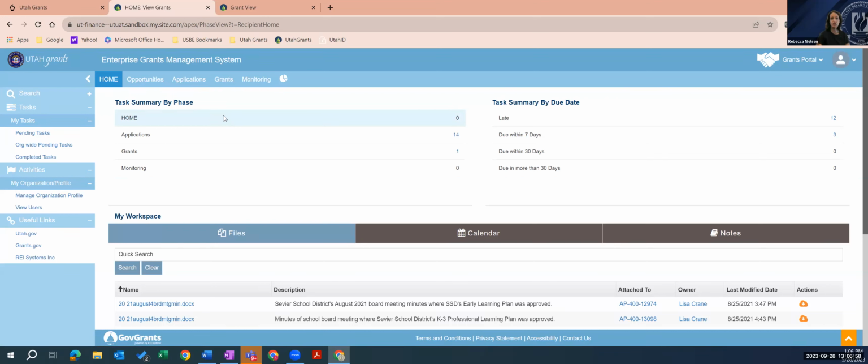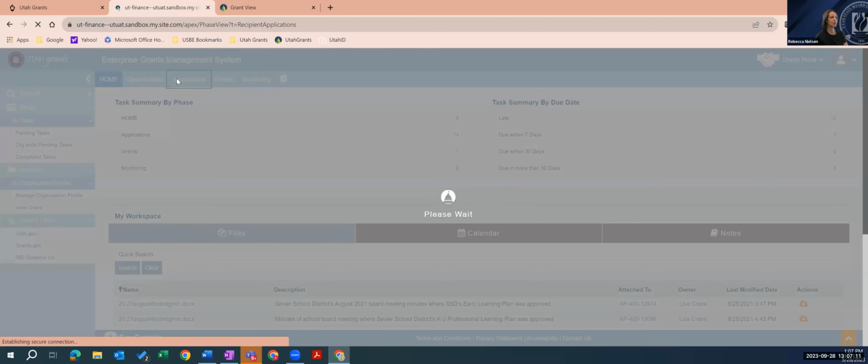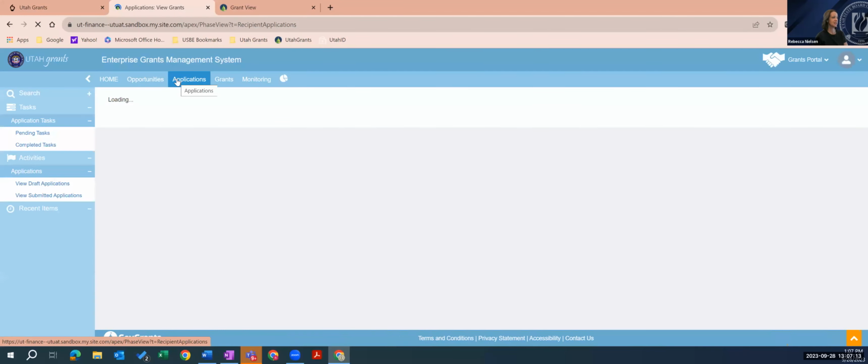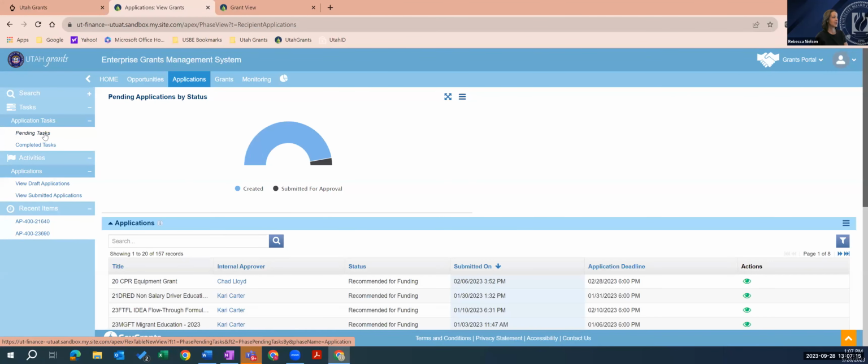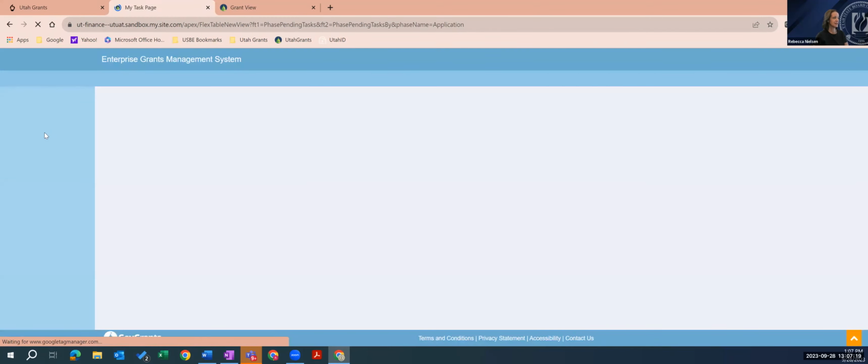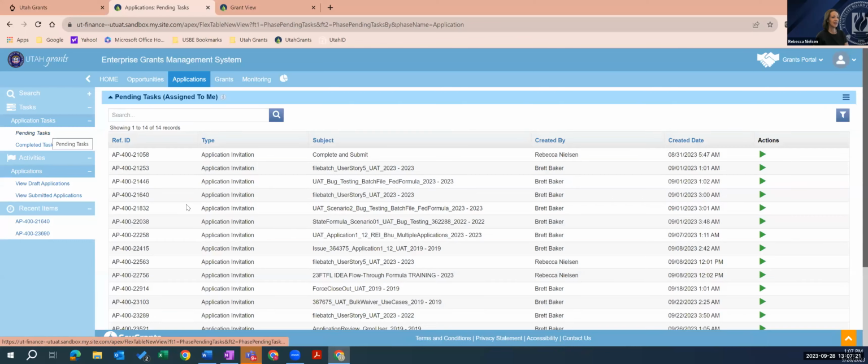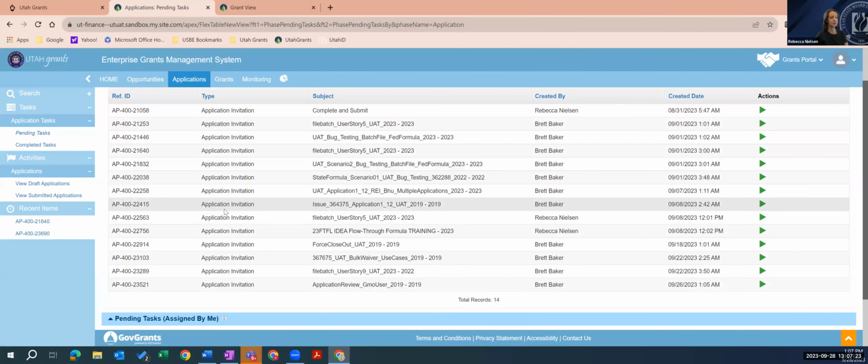So normally we have to go in to find our pending tasks. We have to go into applications and then click on pending tasks. So typically we would say, I know I have an application that I need to apply for. I'm going to go to applications, and then I'm going to click on pending tasks. And that will show me everything that's in my queue.